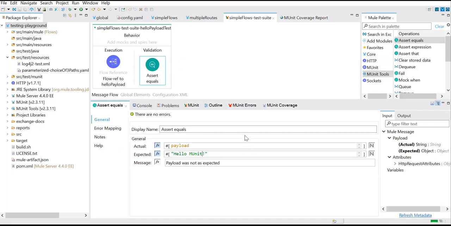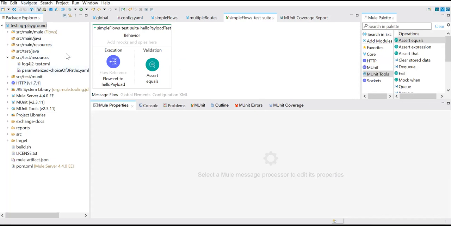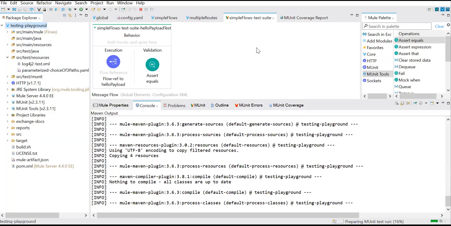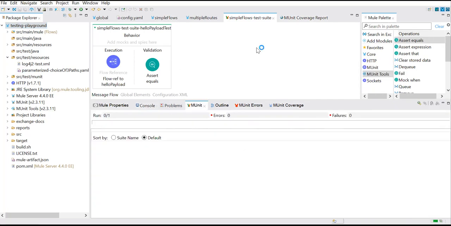Now let's go ahead and change a little bit here. Let's say I'm expecting hello Munit 1, and now I run the test, so let's save this and look at this scenario. Run test. Actually our flow is generating hello Munit, but we are saying I'm expecting hello Munit 1. Now it will clearly generate an error for the Munit test case. So the test case will fail.